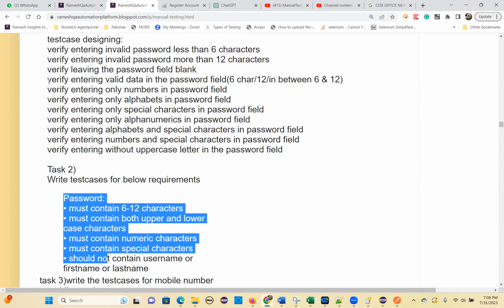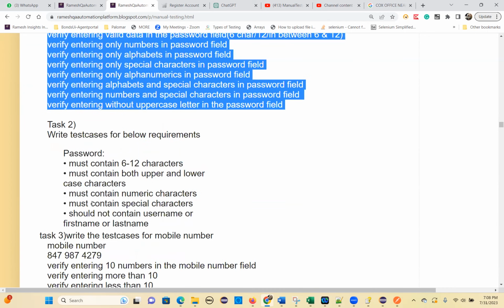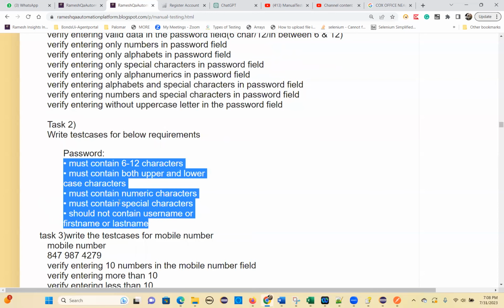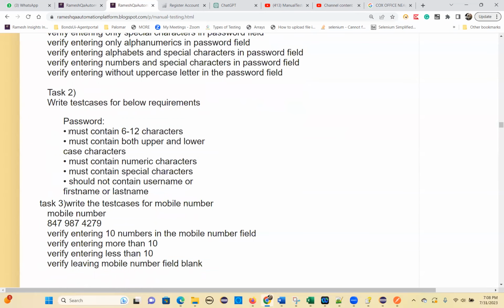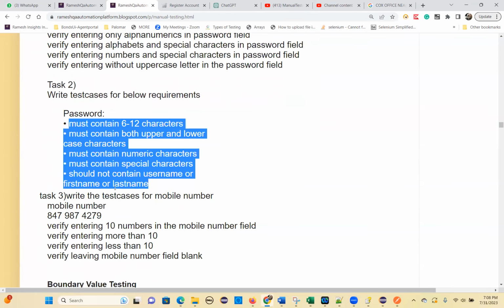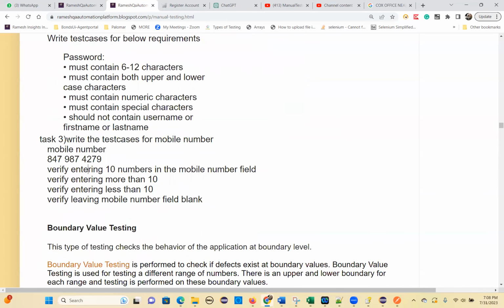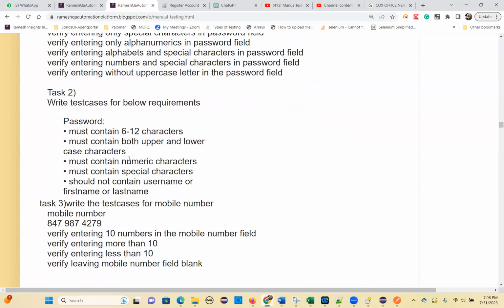So write the test cases. Already a few test cases I have given here, and the remaining test cases you write. Write and send it to me. How to write test cases? You should start with a verify like that. Next, you have to include all positive and negative. Always remember when you are writing test cases, you always consider positive and negative test cases. What is positive? Valid data. Negative means invalid data.